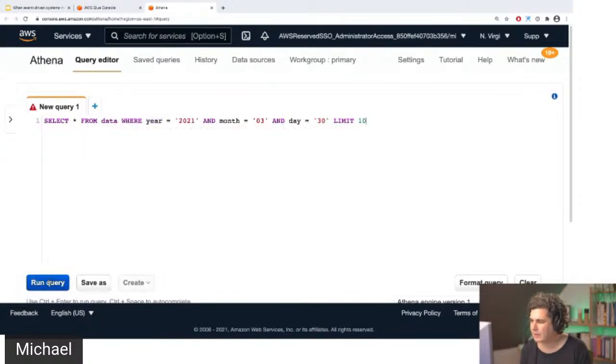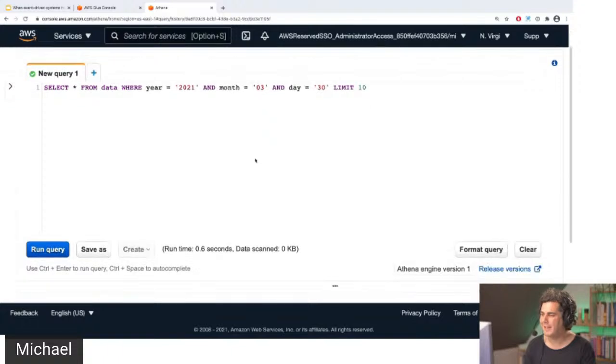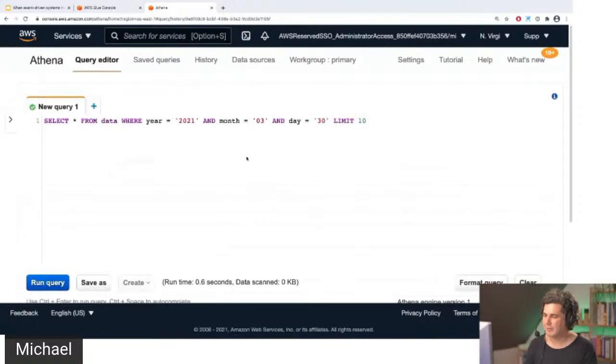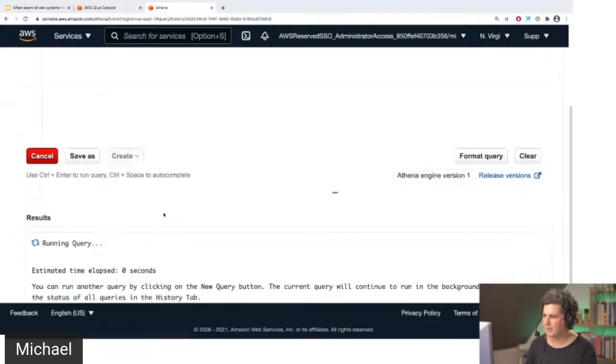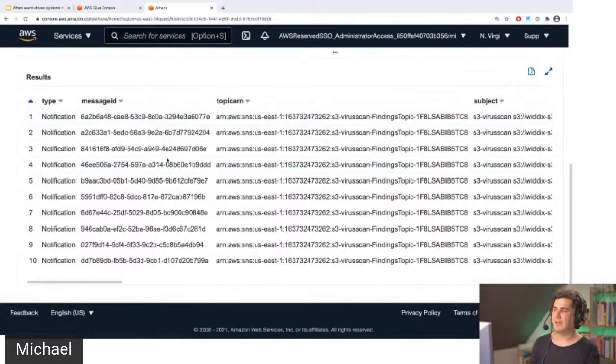Let me see, what's wrong here? All right, so nothing is wrong. Sometimes you just have to hit the run query button twice. That's a bug in the UI. Okay, I have no data returned. Let me switch to 29. Yes, that looks better. And what we get back as a result is a table, and that's exactly what we need.